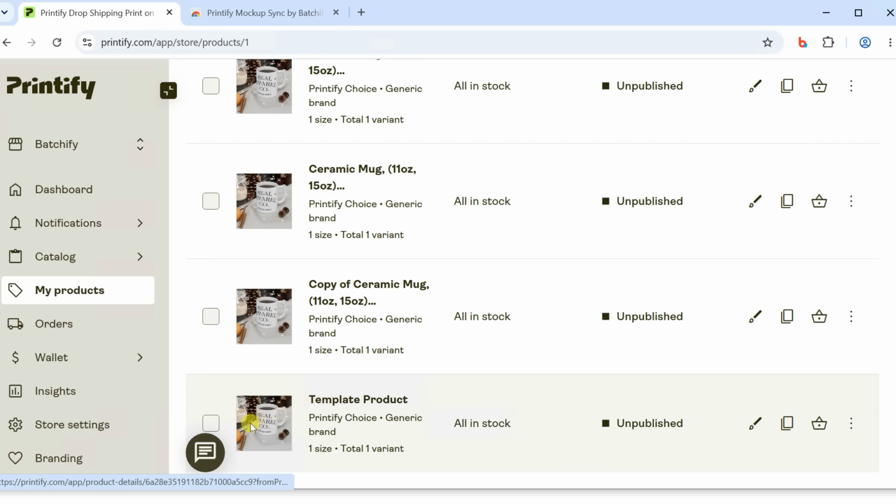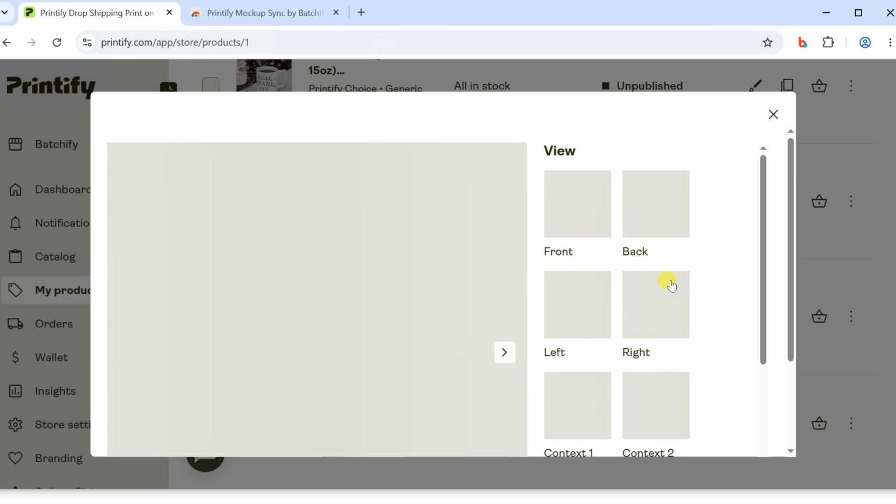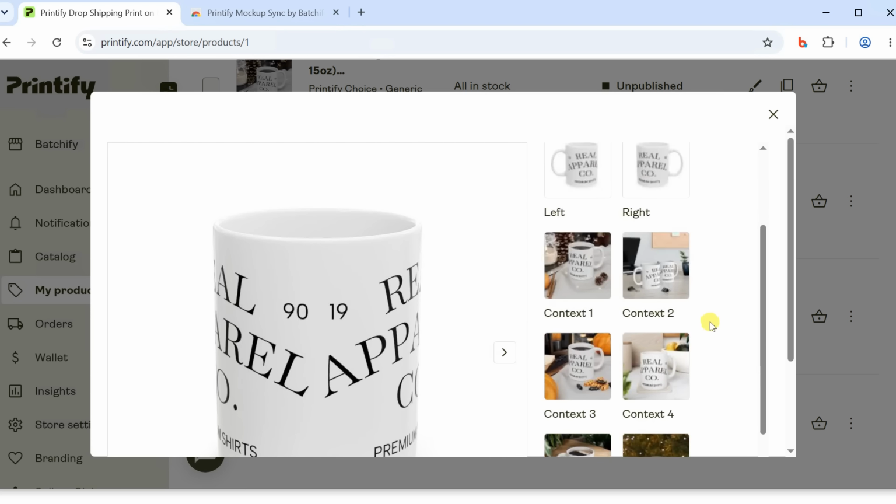As you can see, it has replaced the mockups with the exact ones that we've selected in the template product, and they're now ready to be published to your store.